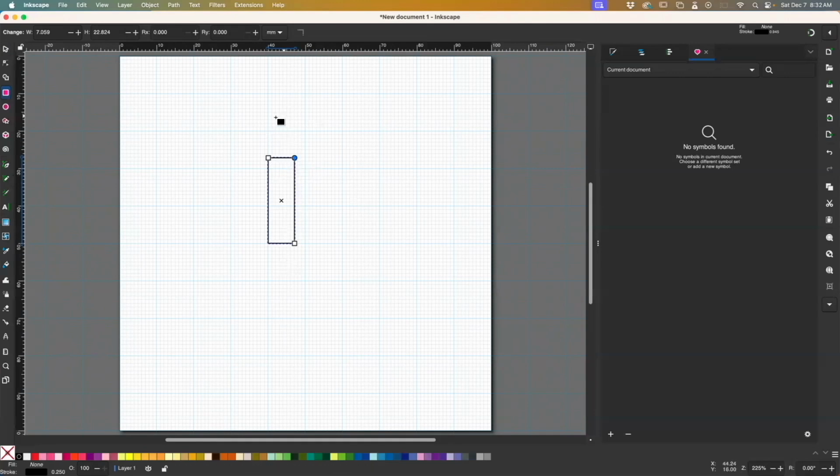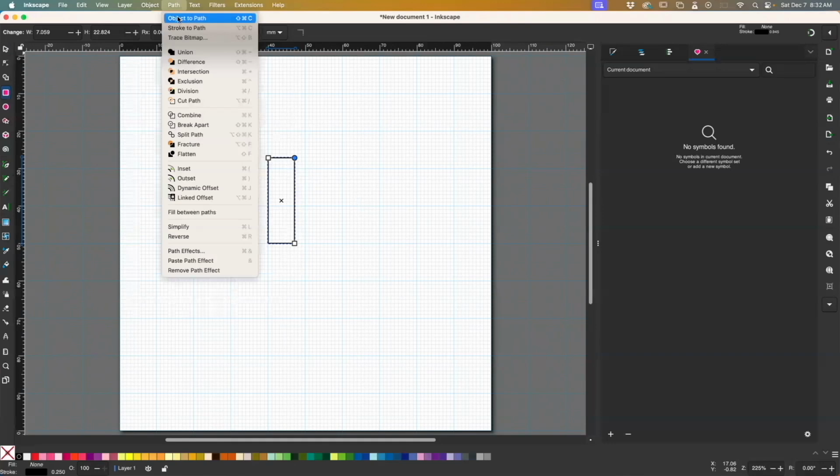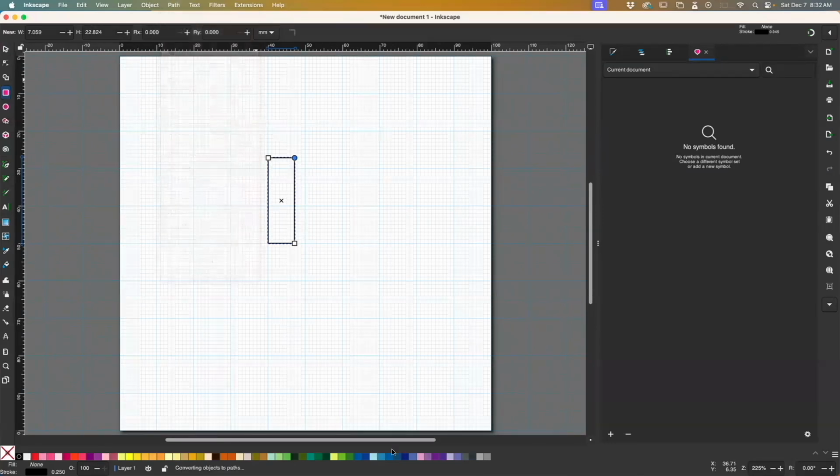If I want to be able to manipulate this with regular nodes, I need to go to Path, Object to Path. The shortcut is Control-Shift-C. So now we have that selected with our node tool. You can see that there are 4 basic nodes. We're going to select the top 2.